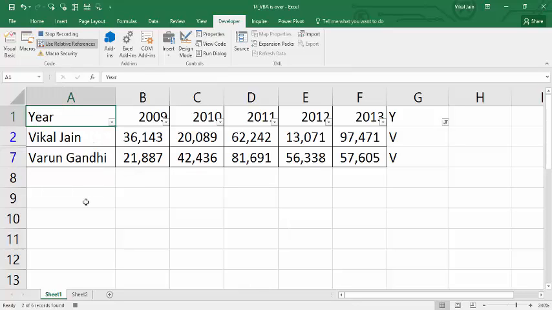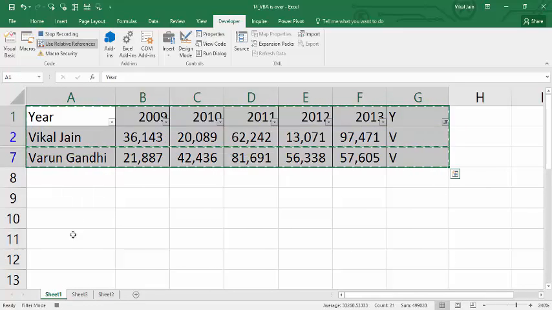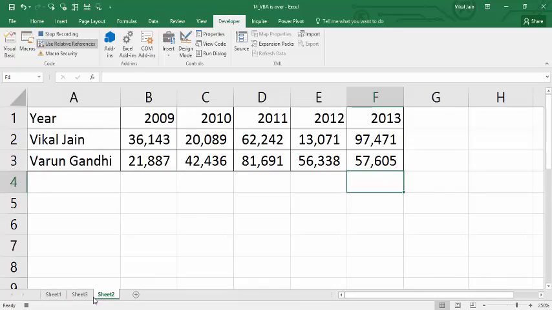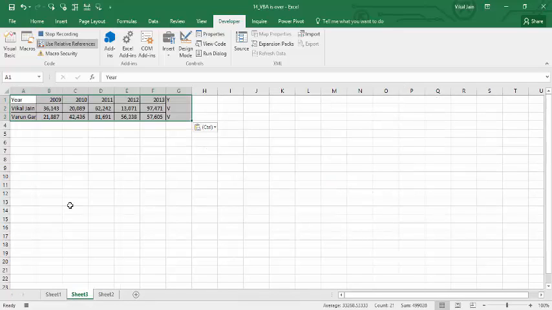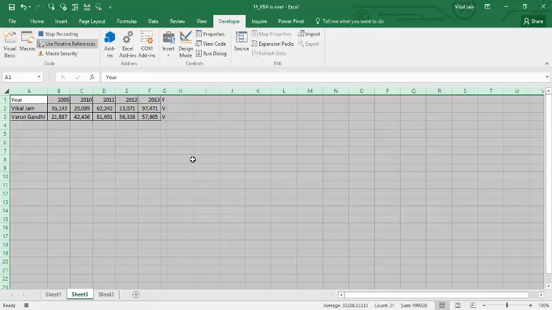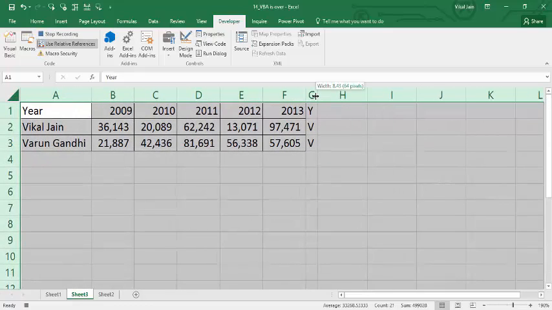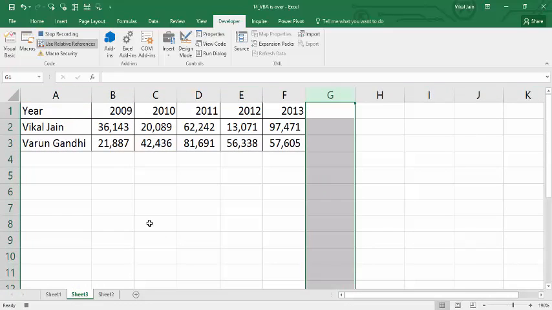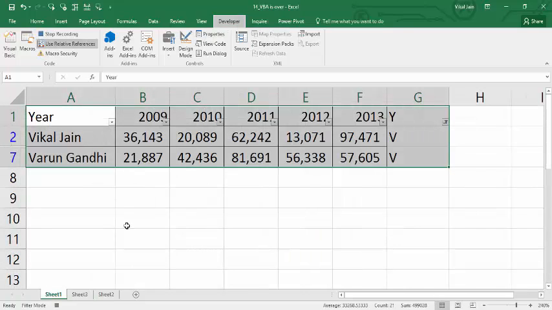Okay, so now insert a new sheet. Then copy this data, then go to the new sheet, paste. Now select the whole data, then double click on the last column. Now all columns have been selected, then increase the size, then delete this row. Now turn off the filter.